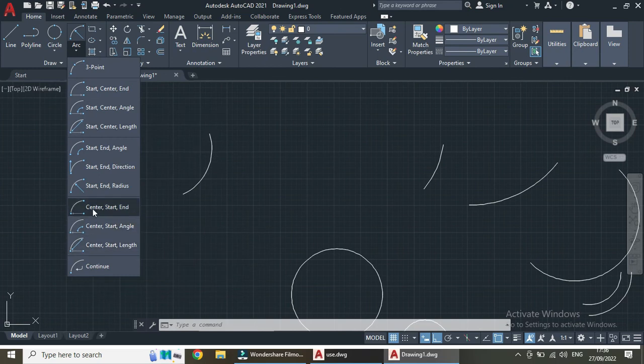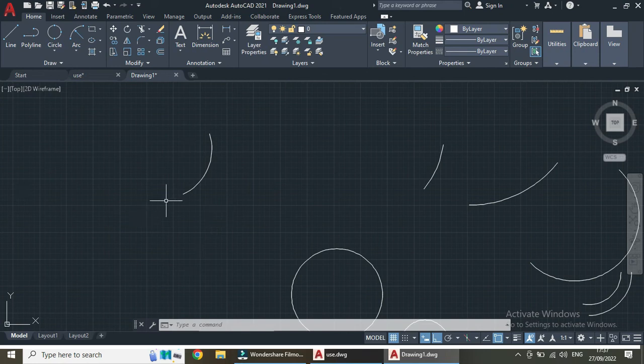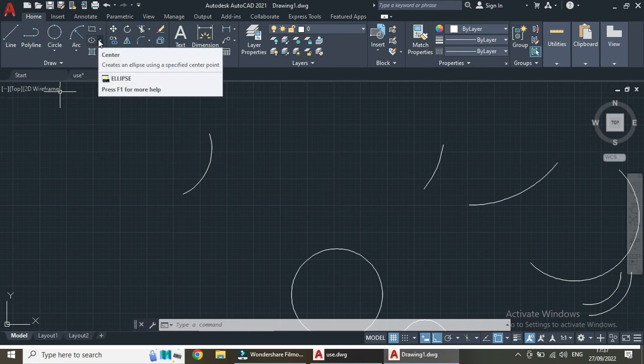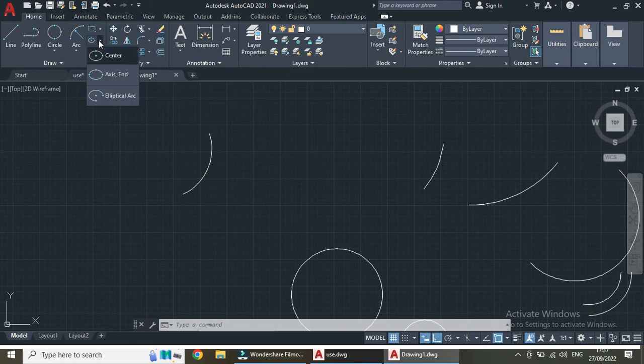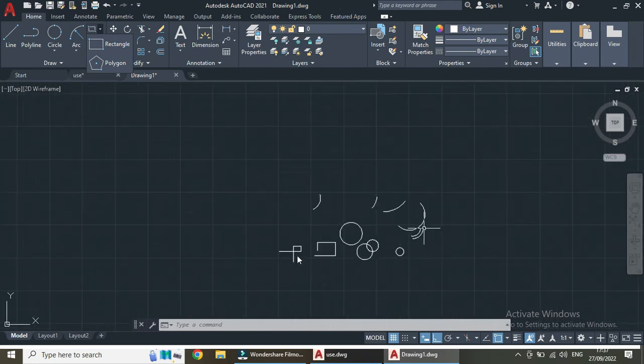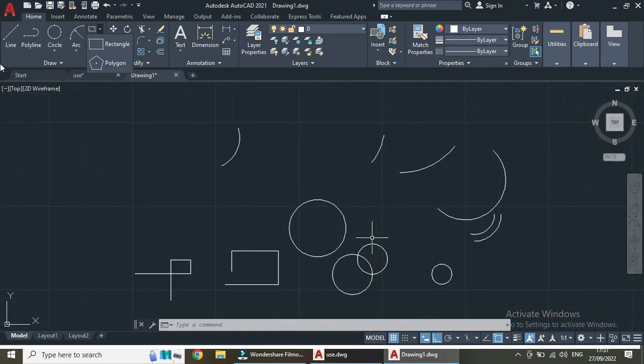These are also similar, according to the given instructions. We have to go and draw the arcs. So that is enough for now. In the next video we will be seeing how to draw rectangle, ellipse, arc, axis, center. Rectangle and polygon we will be seeing in another video. So this is about the line command, polyline, circle and arc command.